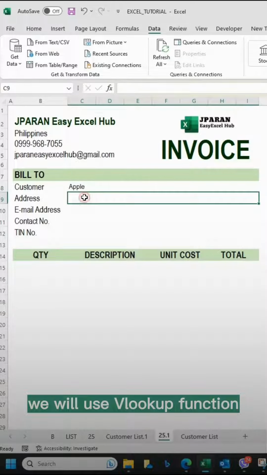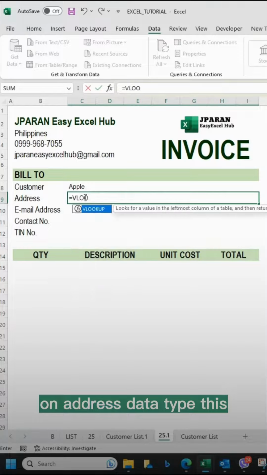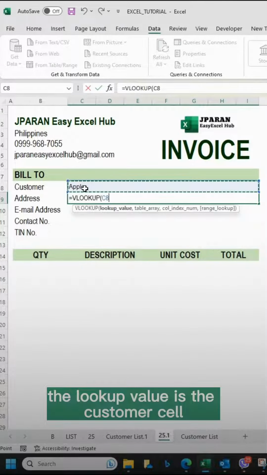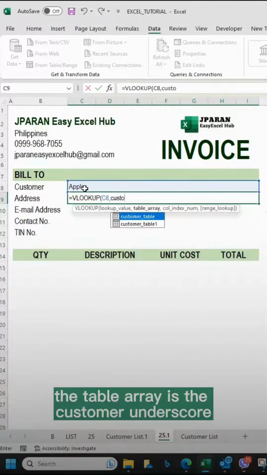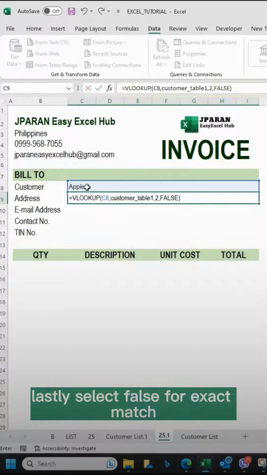We will use Vlookup function to get the data from the customer list. On address data, type this. The lookup value is the customer cell. The table array is the customer_table1. And number 2 for the column index. Lastly, select false for exact match.